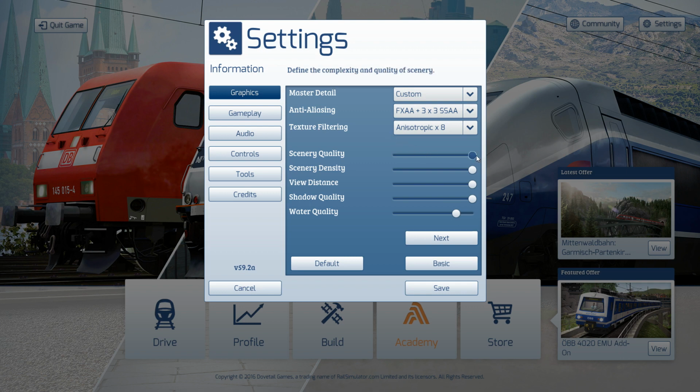Scenery quality, if you hover over these, it kind of tells you what you're looking at. So it says defining the complexity and quality of the scenery. So obviously, how the textures look on your scenery, how they maybe cast shadows, how they look from a distance and stuff like that. Obviously, scenery density. This is probably the second most important thing, other than anti-aliasing.